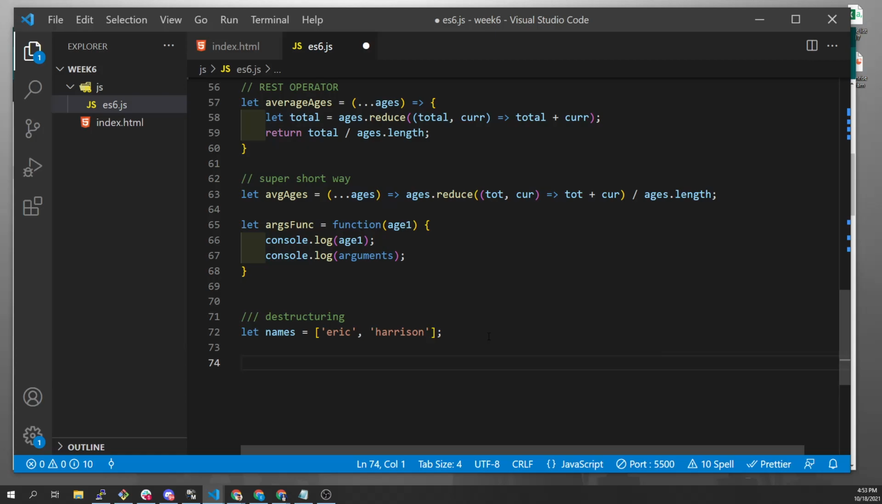We know we can do this the other way, right? Let first name equals... oh, that's going to throw an error because we used it above. Let's say my first name equals names 0. And then we can do let my last name equals names 1, because the 0th index is Eric and the first index is Harrison. This is the traditional way of grabbing things out of the array.